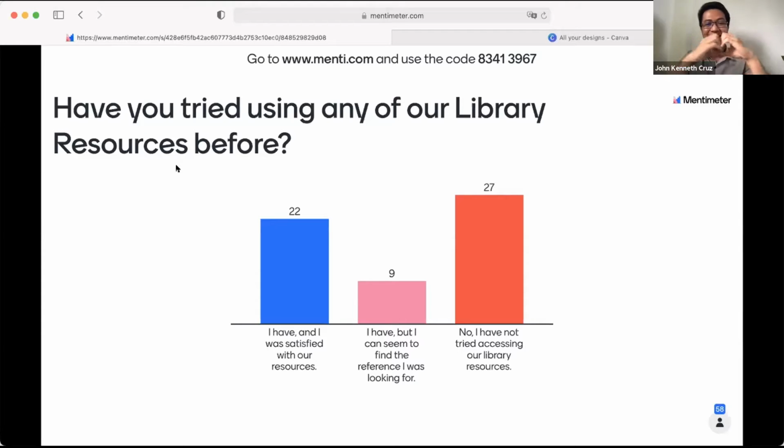So at least alam natin kung nasaan na tayo, kung sino-sino yung participants natin. So we'll know how to discuss yung ating presentation. So I'll stop share again.